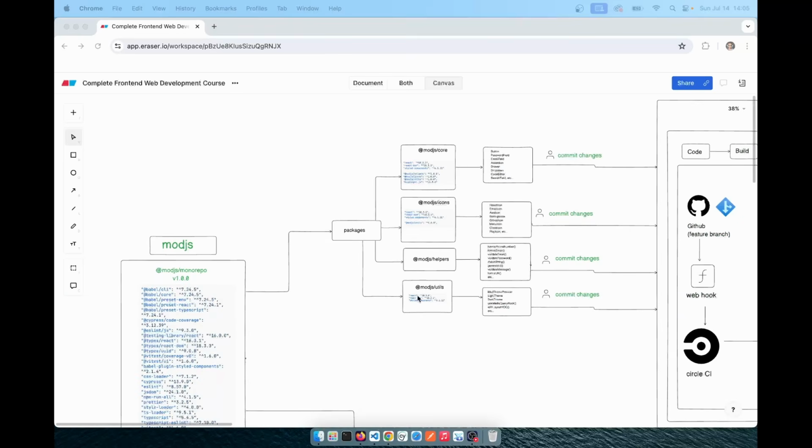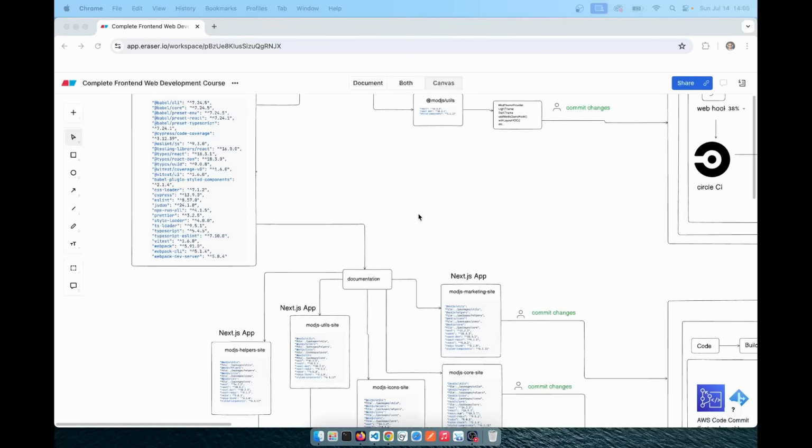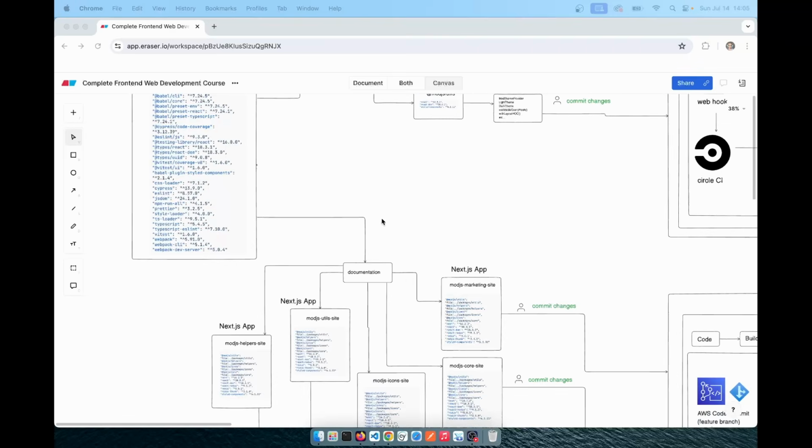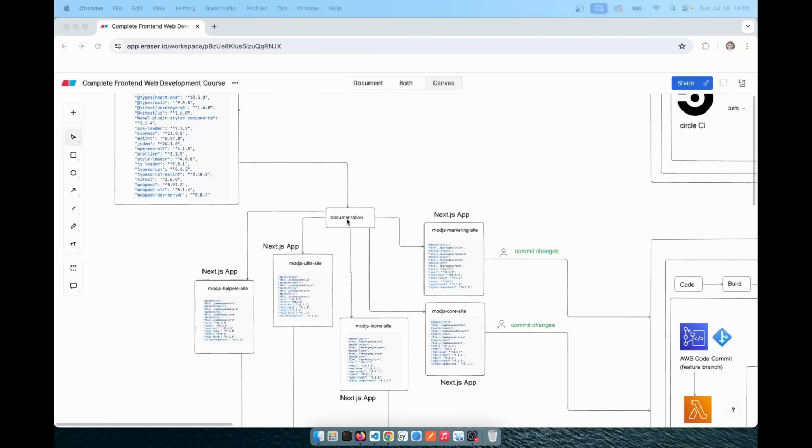Before jumping to the next concept, let's come down here. So inside this Mod.js folder, we have the packages folder, right? So that is explained. And inside that Mod.js folder, we will also have another folder called the documentation folder. This is the folder that will contain our documentation website, okay?